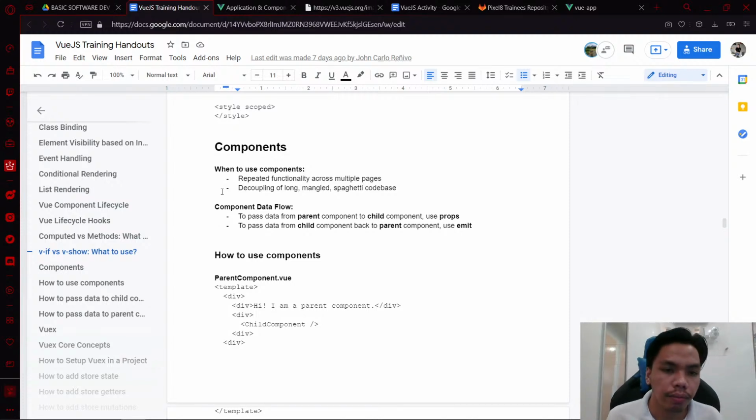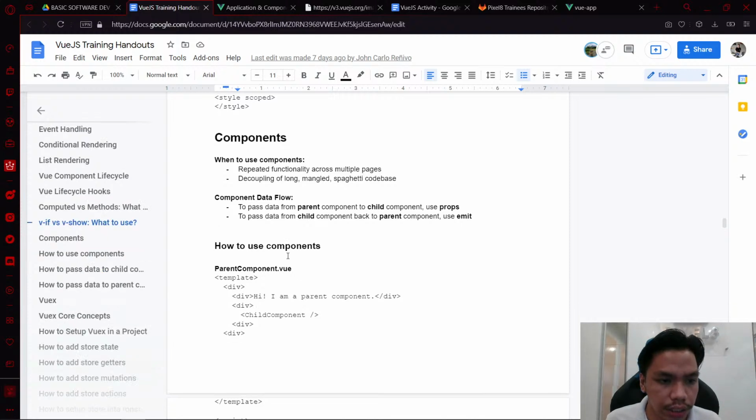Since we use components, it has its own data variables as well, right? So you will ask, how do we pass data to and from components? In order to pass data from parent component to child component, we use props. Whereas to pass data from the child component back to the parent component, we use emit. So that is the key difference between components.